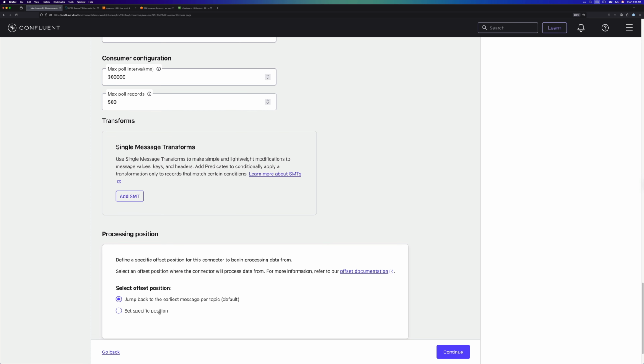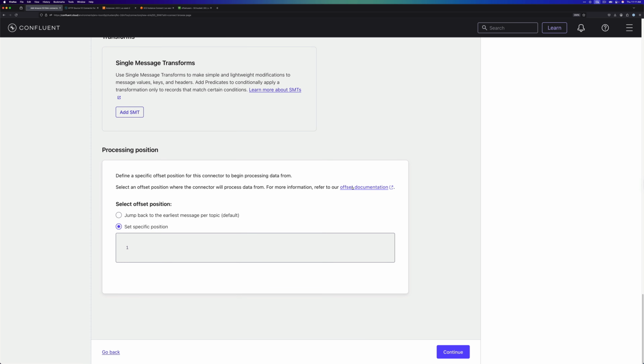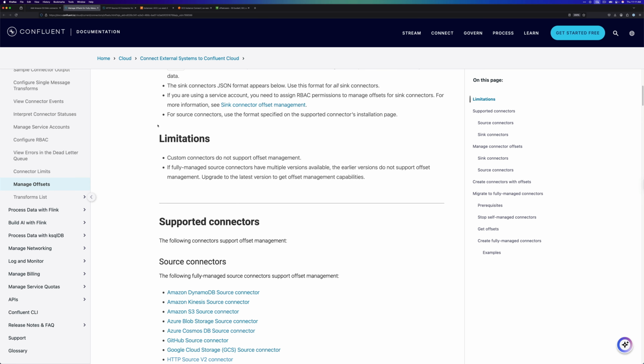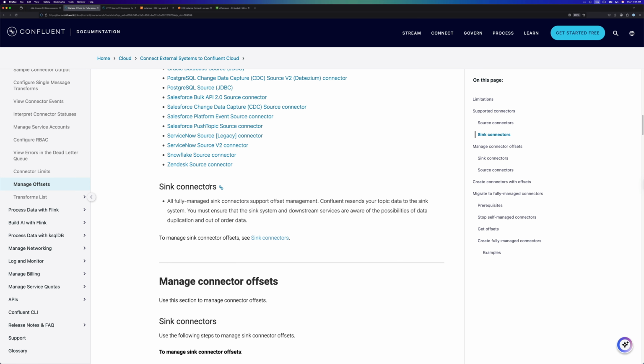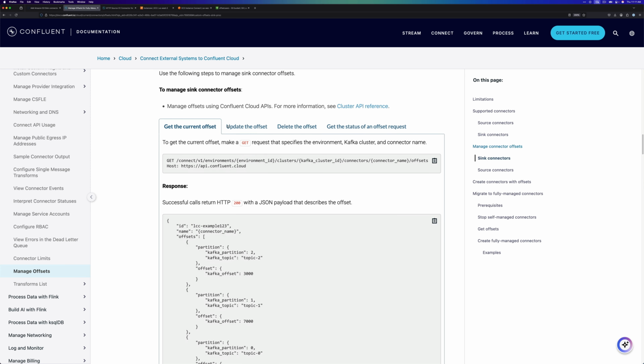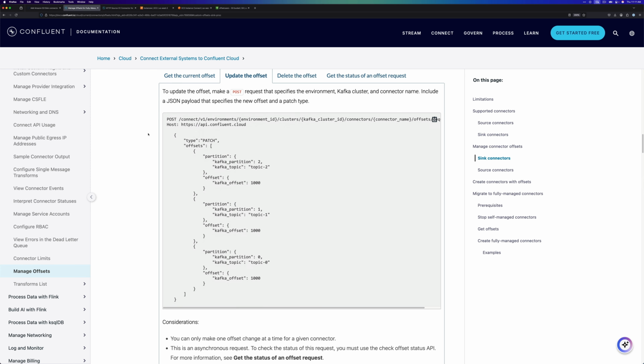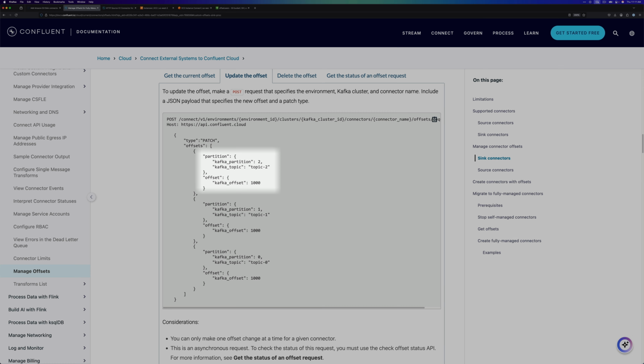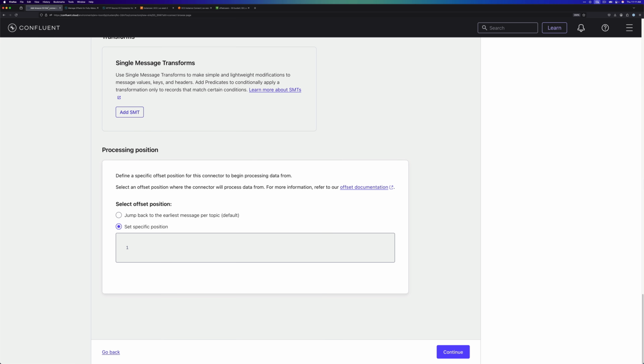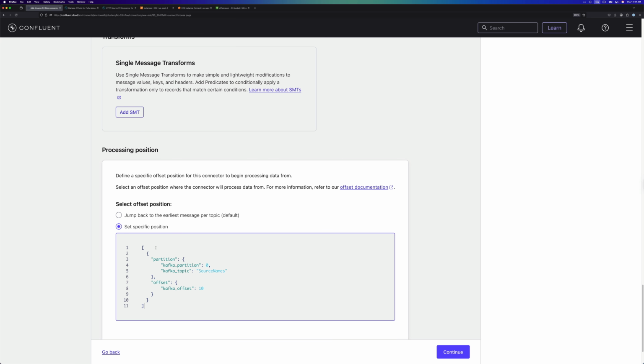In this case, I want to set a specific position, and I'll jump back over to the documentation to see the formatting. I'll scroll down until I find Sync Connectors. Again, I'm updating the offset, and I can see the format here. Again, since we're using the GUI, we will only need a portion of the code, the Kafka partition, topic, and the new offset. I'll head back to Confluent Cloud and paste in the values.